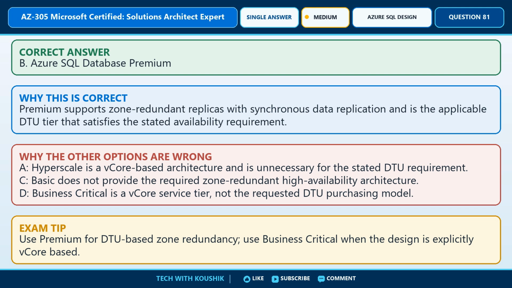A, Hyperscale is a vCore-based architecture and is unnecessary for the stated DTU requirement. C, Basic does not provide the required zone-redundant high-availability architecture. D, Business Critical is a vCore service tier, not the requested DTU purchasing model.